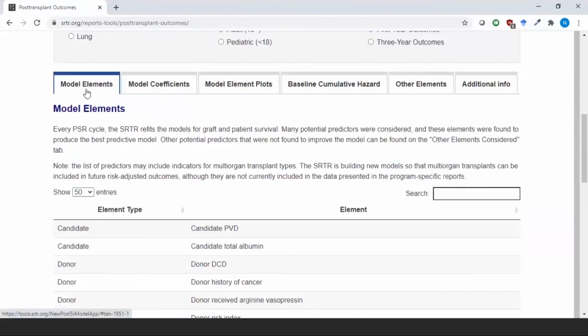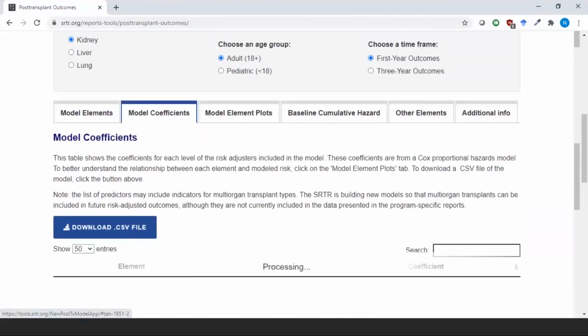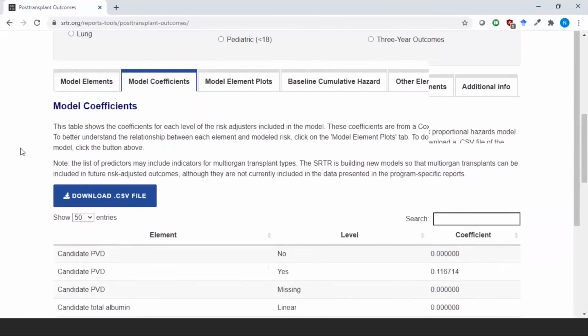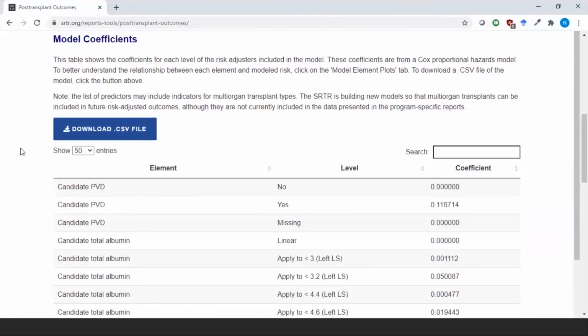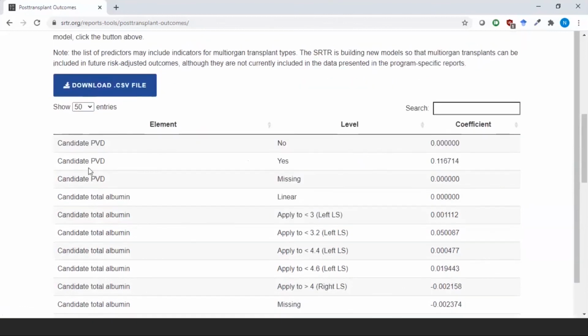And then below here, you can see that there are a bunch of tabs. One is the model elements. This is just a list of stuff that is in the model. There are model coefficients, and they are the actual effects that are in the model. In this case, you can see that we have each model element and how it affects the model. We have things that are called spline terms that I will show you how they work in just a moment. And basically what they do is they let the effect change at various points.